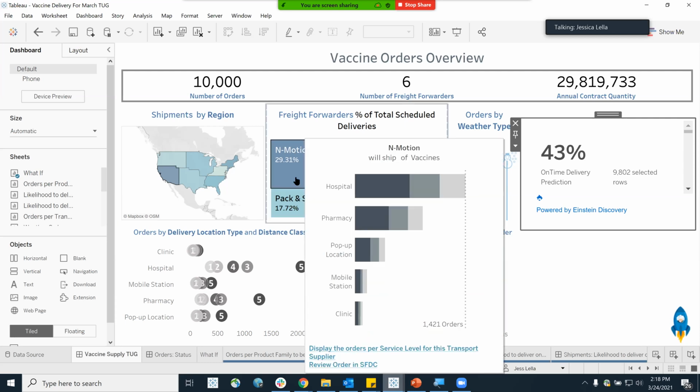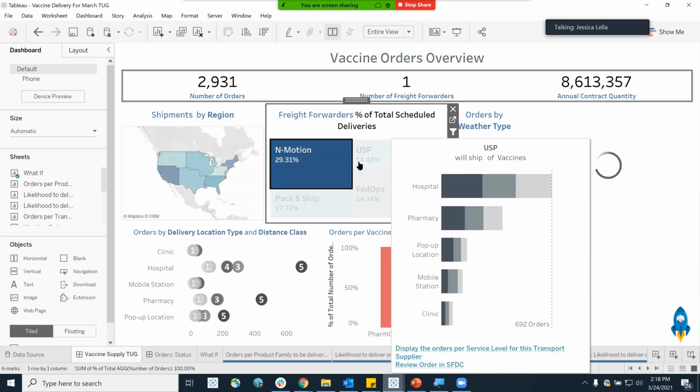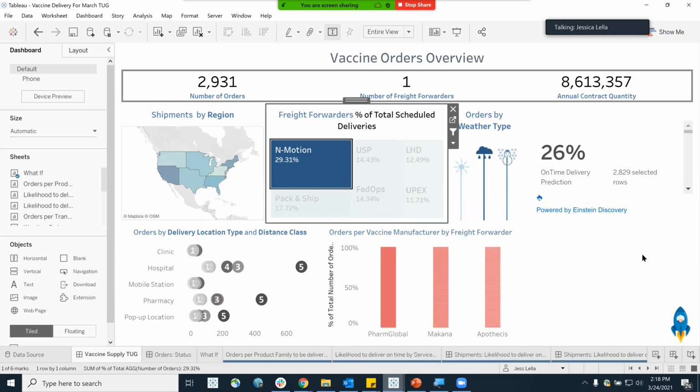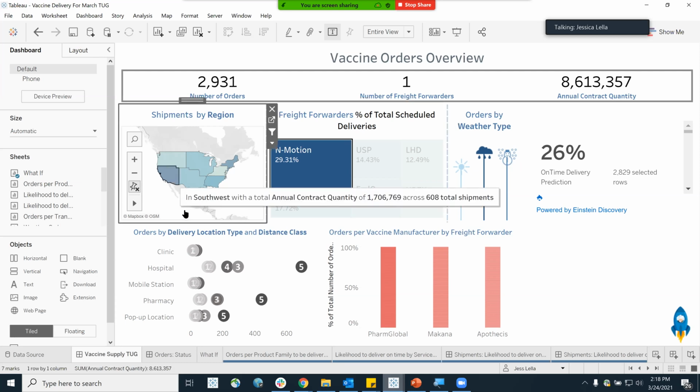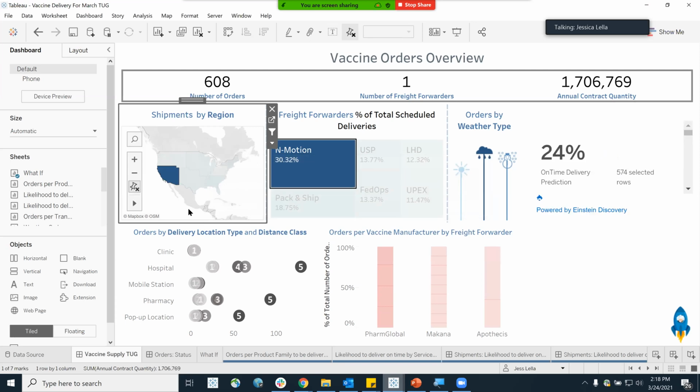Let's take a look at how this interacts with our dashboard. So if we ship a lot with NMotion, this freight forwarder, what does that look like? Wow, 26%. So they might be a cheaper logistics provider, but it's also costing us for our delivery to get there in time, and we're talking about vaccines, which can be the difference of people's lives. So we might want to think about choosing a different freight forwarder. We ship a lot to the Southwest. Okay, that only gives us a 24% on-time prediction.